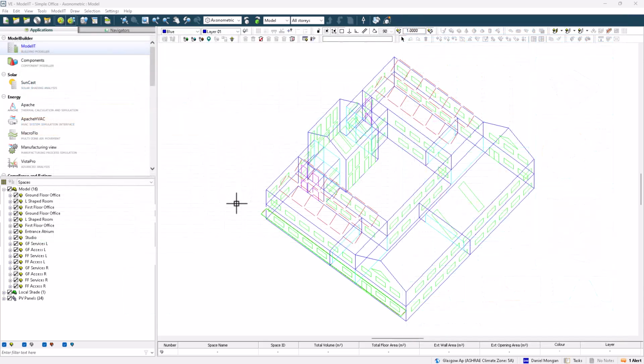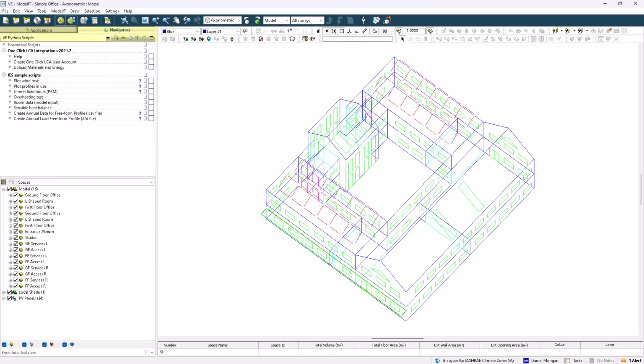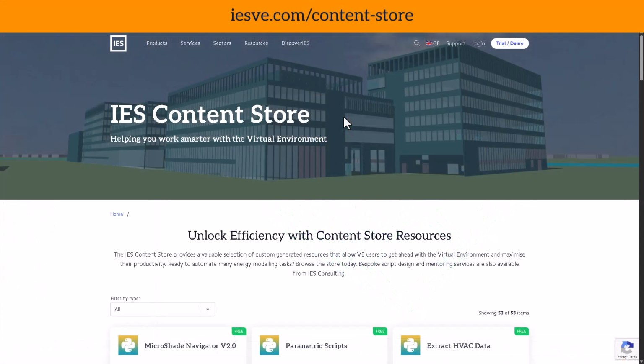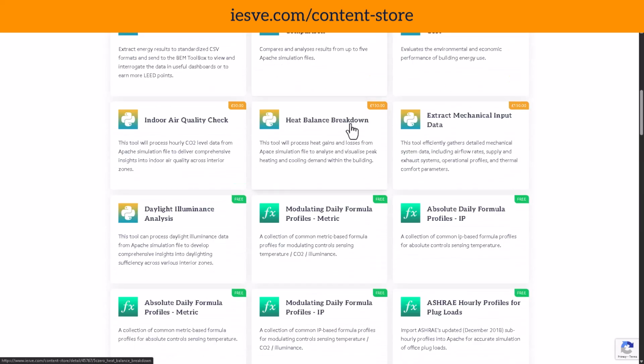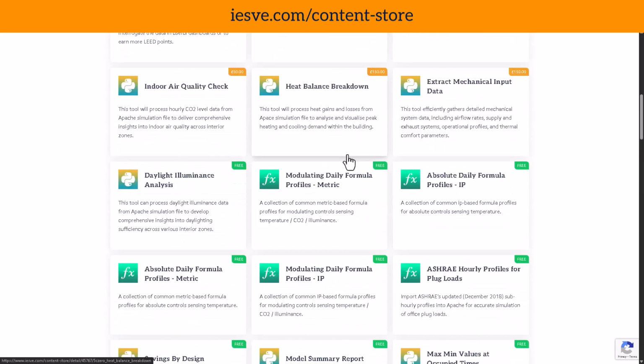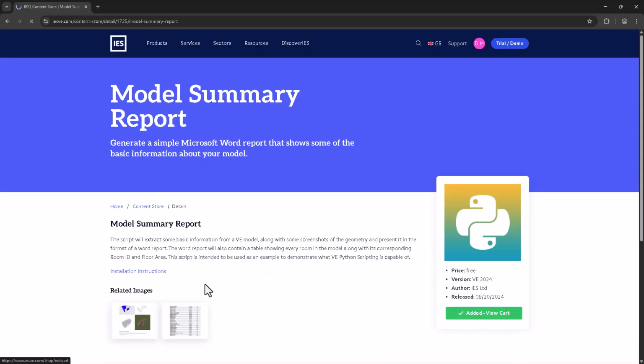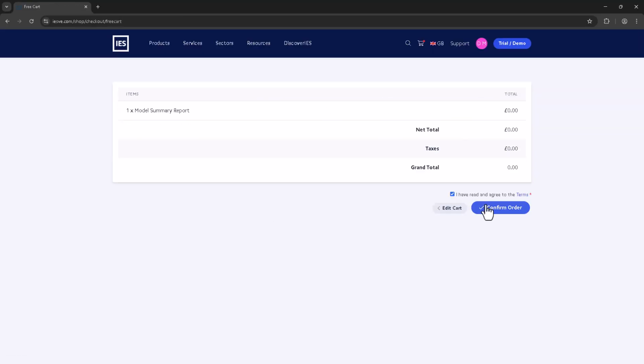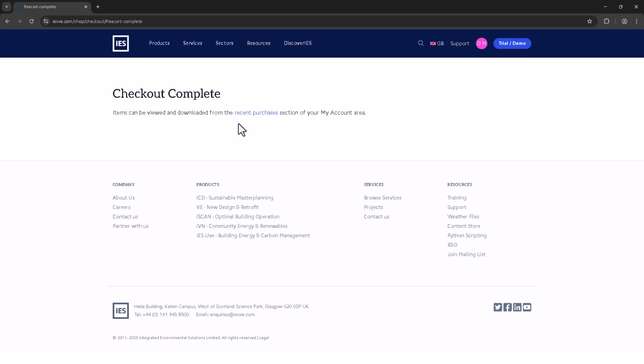In addition to making our own scripts, a few of our sample scripts can be found within our VE Python scripts Navigator. This will allow us to understand the scripting behind these auto reports and adapt them to suit our needs. We also have a number of free scripts available within our content store. Here we are downloading a model summary report and installing the .vep file into our VE under Manage Scripts.